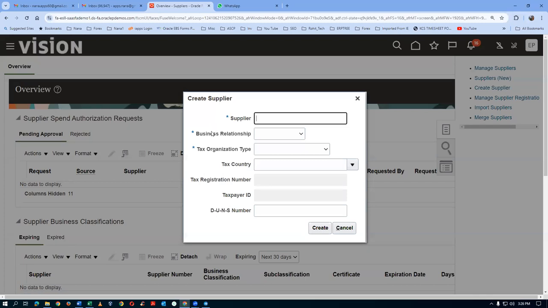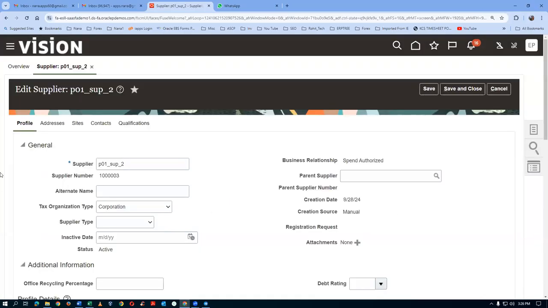So I will now create the second supplier, P01_sub_2. Business relationship is spend authorized, and tax organization is going to be corporation. Now I click on create. It has to go to approval for EMP2 actually.